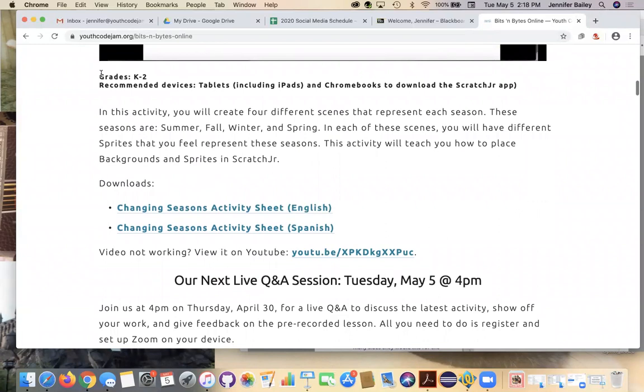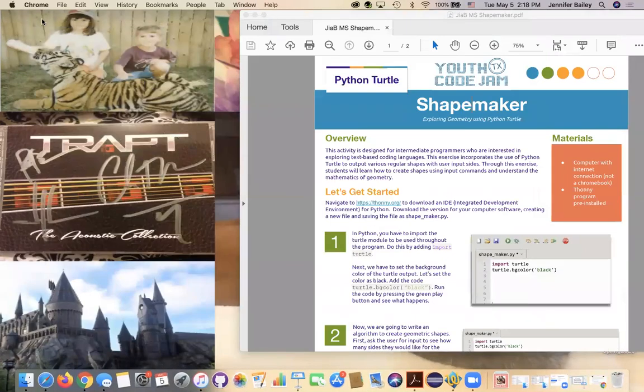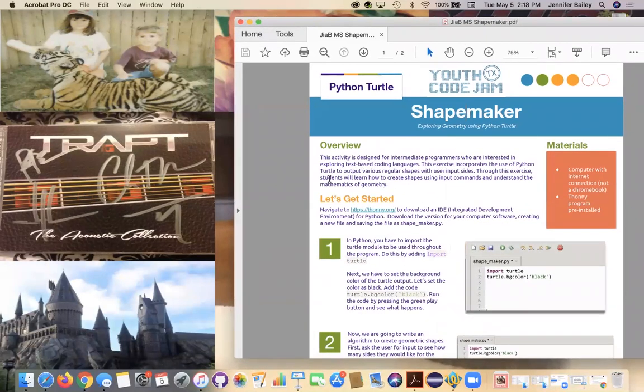All right, so that's all the housekeeping I have for us today. Let's go ahead and get started. So you should have downloaded your Shapemaker activity sheet. And today your computer should obviously have an internet connection. Chromebook is not going to work for this one, guys, so we'll make sure to put that on the disclaimer. But in case you missed that on the page, you need a desktop or a laptop computer for this one.